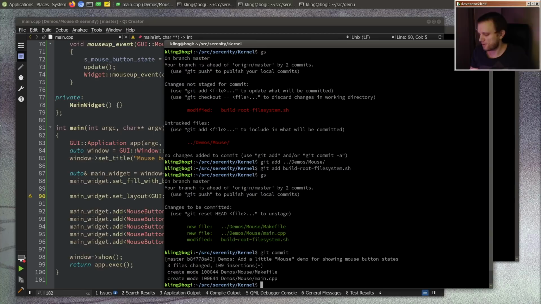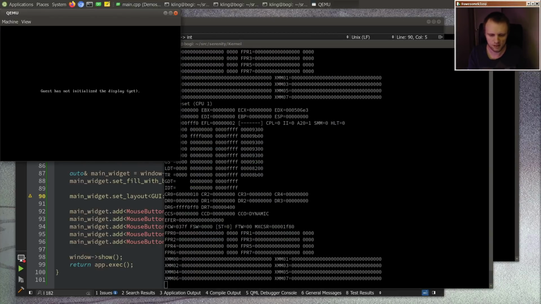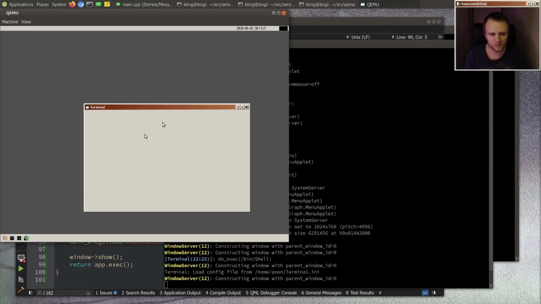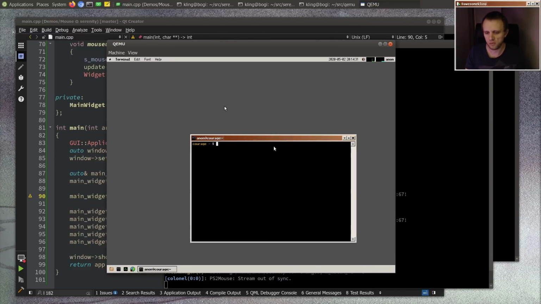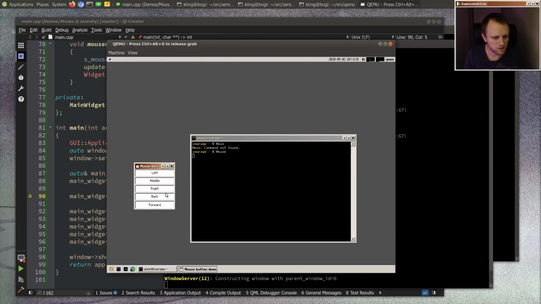Cool. So I think that's going to be it for today. I am really glad that I finally have support for the 5-button mouse that was sent to me by Jesse, who is one of the earliest people who joined the project. So thanks again, Jesse, for the cool mouse, and now I can actually use it to its full potential inside Serenity, which is just really neat.